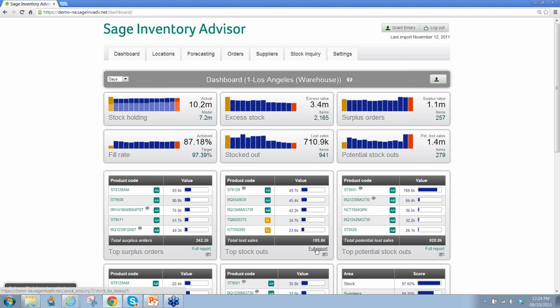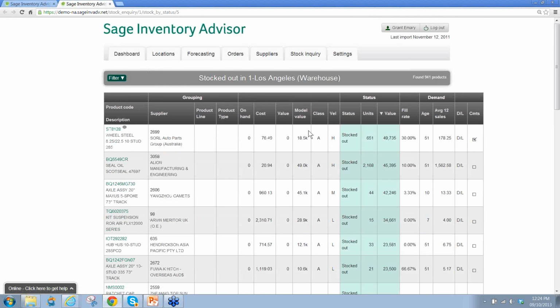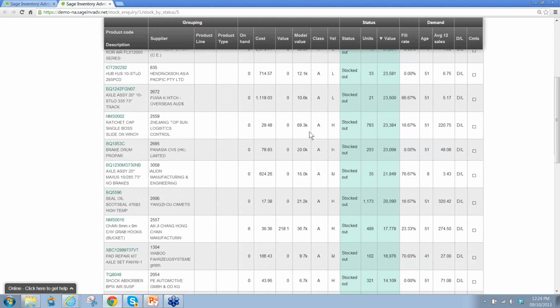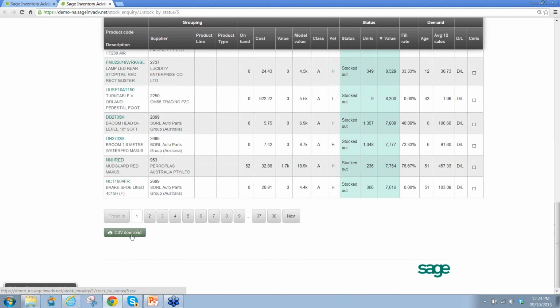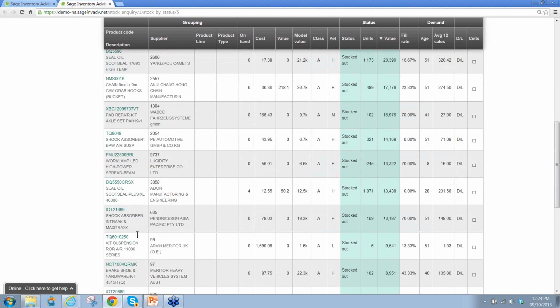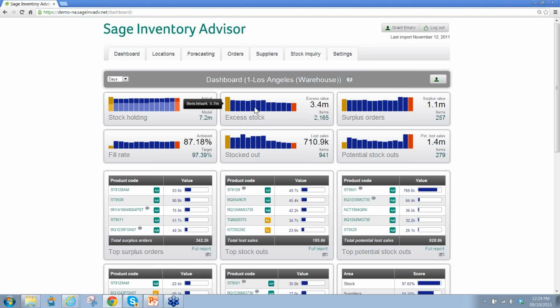If I want to see more items than just these top 5, I can click on this full report option here, and that will generate the remaining 940 items very quickly for me, and I can scroll to the bottom of the screen and print it out or send it out to an Excel spreadsheet for further analysis if I need to. So from that screen, you can see that the information as to what items need my attention is very accessible, very easy to get to, and it's immediately available as soon as I log into the program.